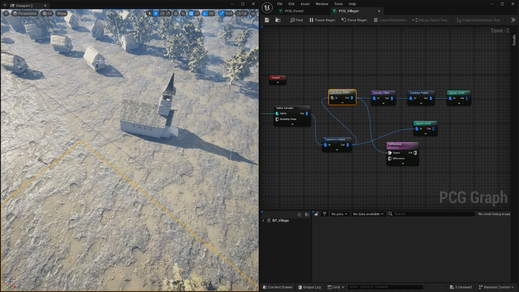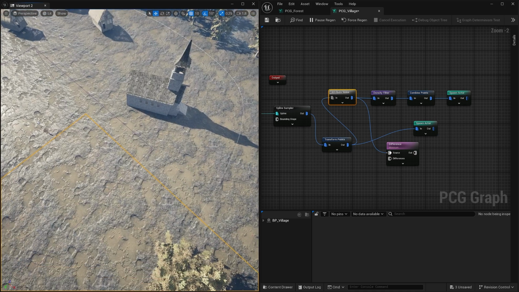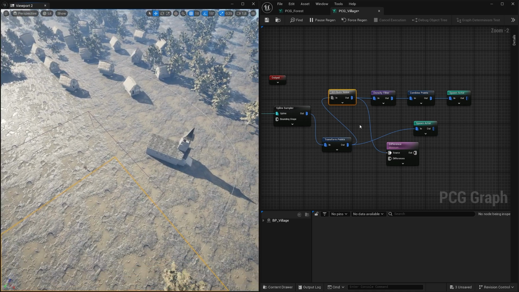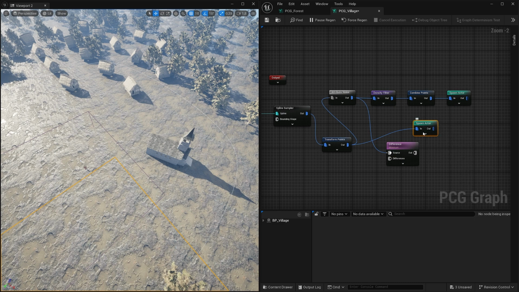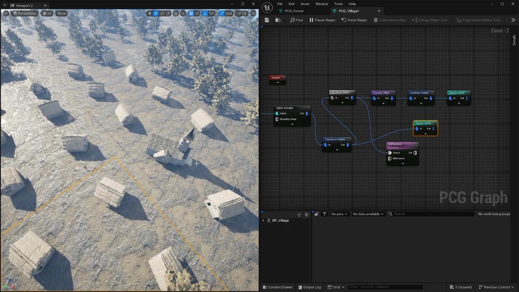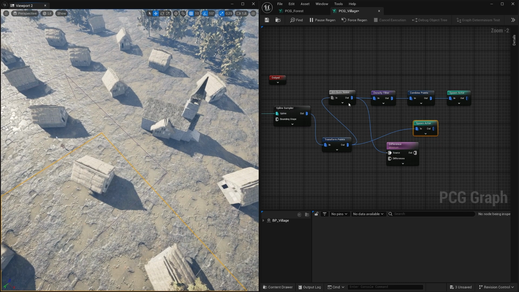Now, right now I'm getting something weird, which shouldn't happen. Sometimes PCG misbehaves like this. You just need to disable and enable, so the letter E. Now we have it like it's supposed to be.